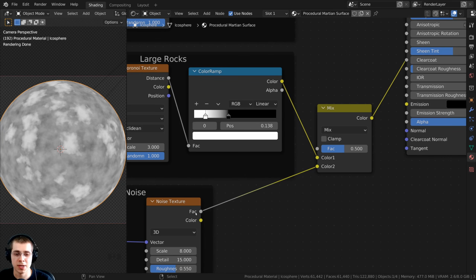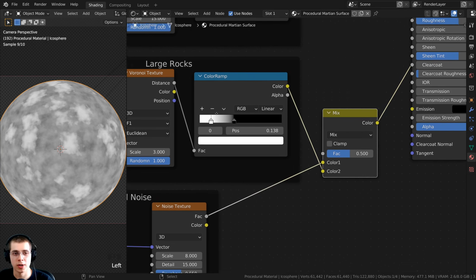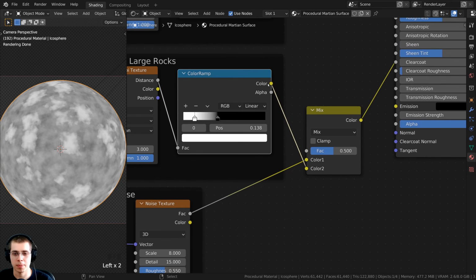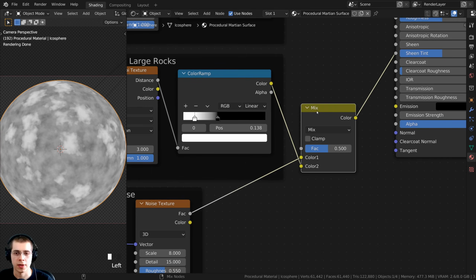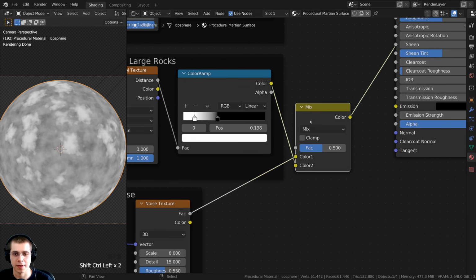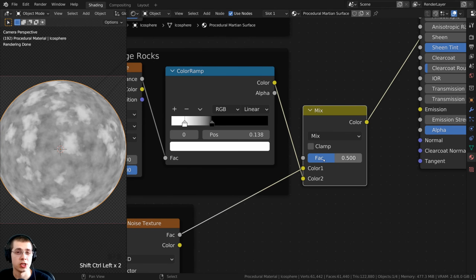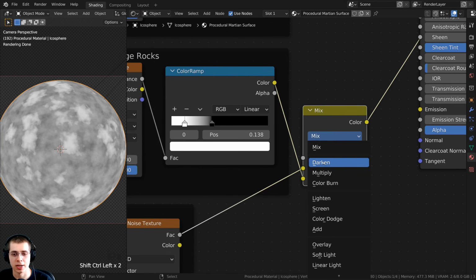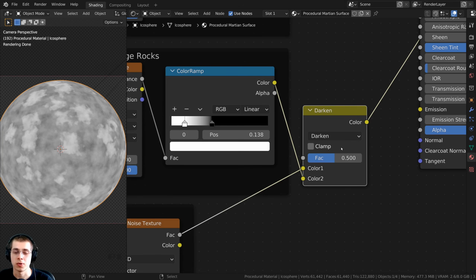Now I actually want to flip these, so let's take the noise texture factor, and I'm going to put the wire into color 1, and then the large rocks color ramp is going to be going into color 2. And then just make sure you Control Shift and select the mix to preview it. Now I just want to add the dark values. So if I click on the mix here, I can just change this to darken. So this way it's just going to add the dark values.